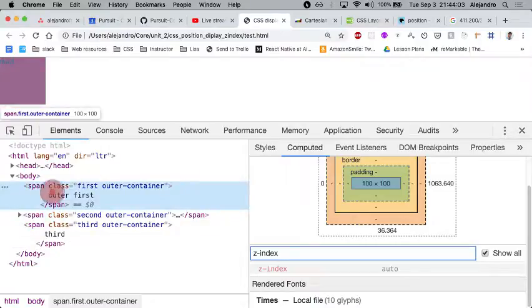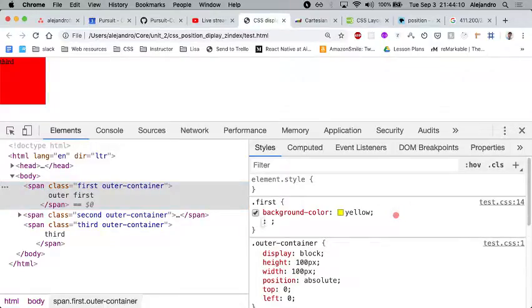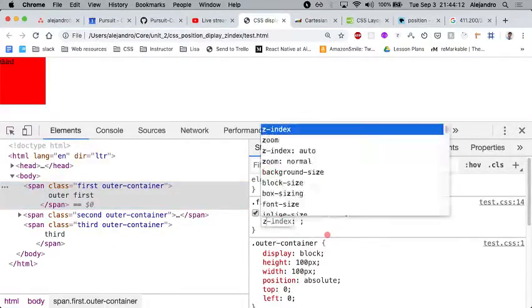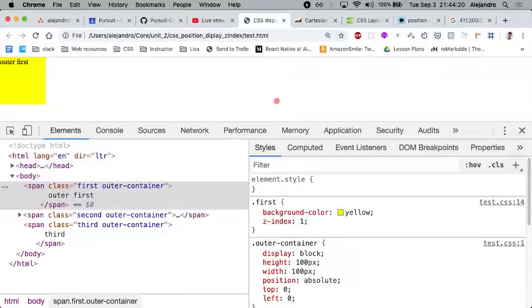Now let's control the z-index of the first tag, which is first. I'm going to say the z-index property. I'm going to set it to 1. And then what happened? Puts it on top.